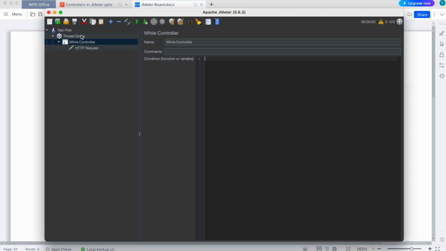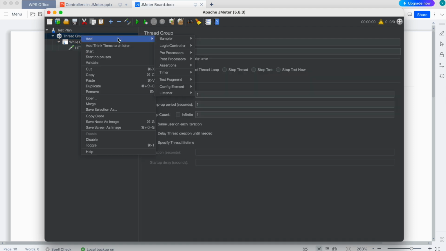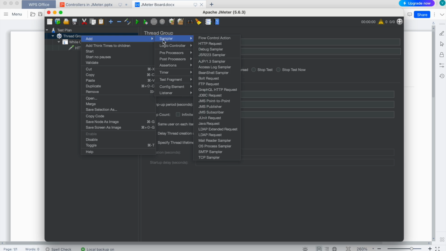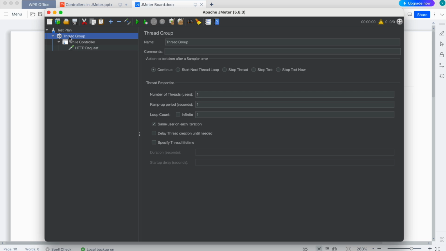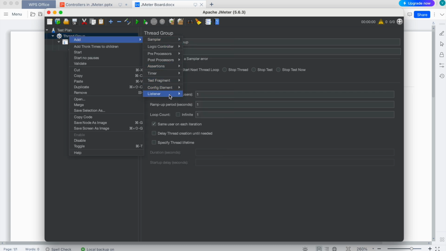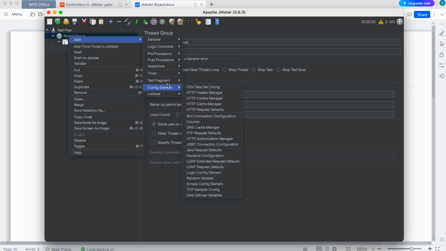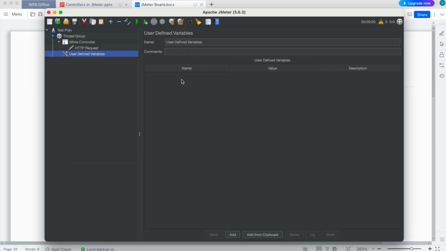What I will do is specify one variable here, a user defined variable. Under the thread group I will define one variable called count. Under config element you have a user defined variable. I will add one variable here, call it count, and initialize the count with 0. I will move this user defined variable above.